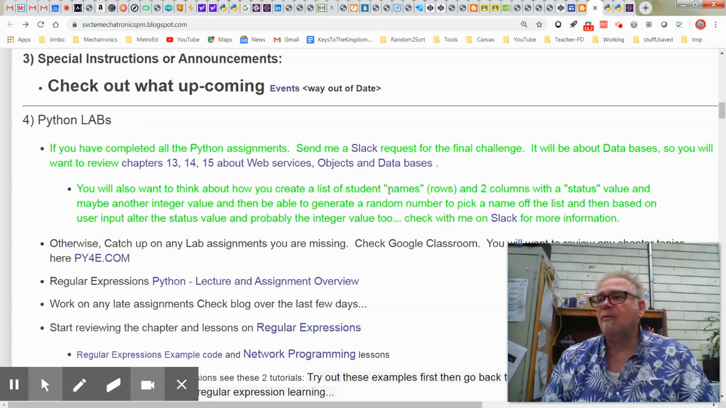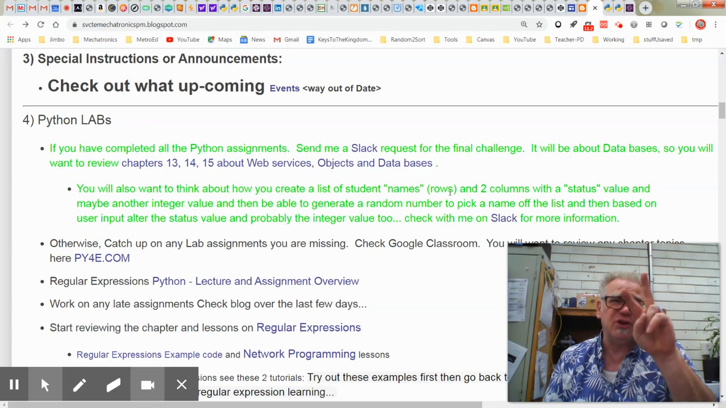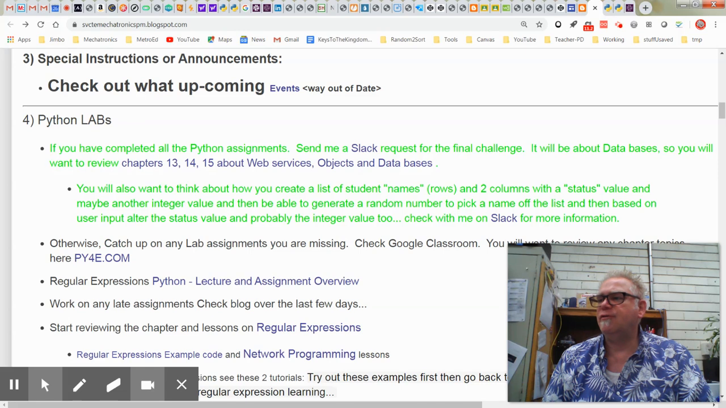I want you to think about creating a database using the MySQL calls that will have a list of names of students. Those will be the rows, and the columns will be probably two fields, maybe a few more. The idea was that one of them will be a status value of pick or don't pick this student, and then an integer value. My goal here is that we create an app, and I want you guys to help me do that.